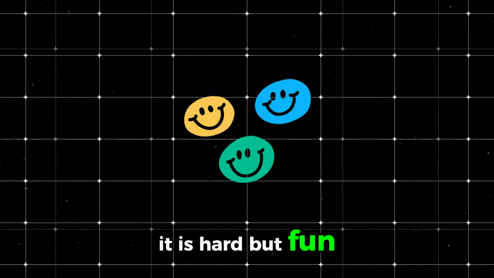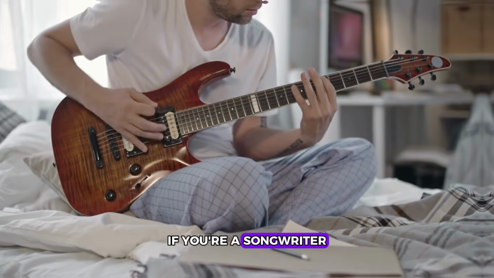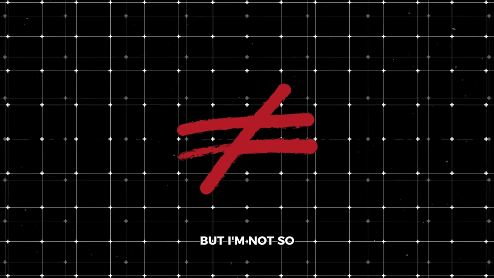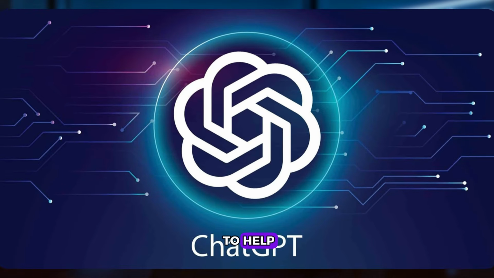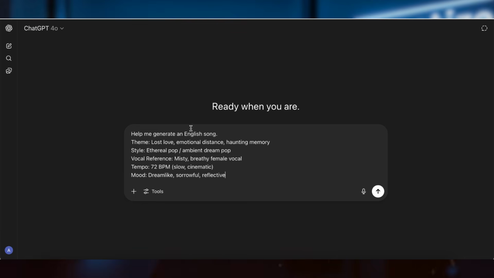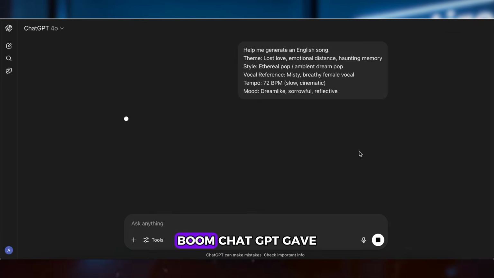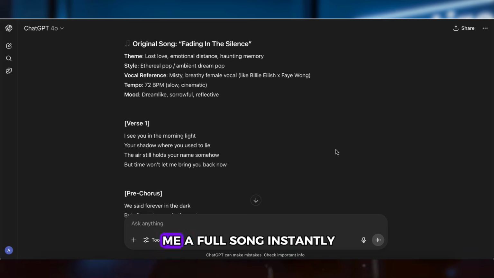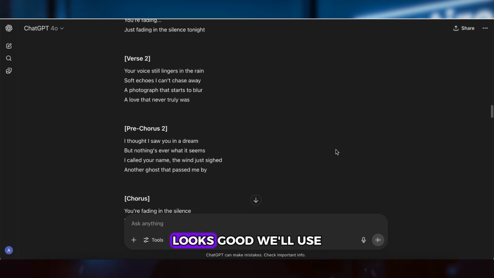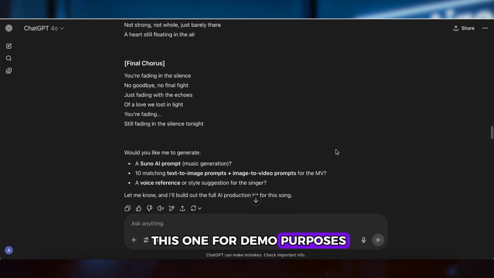Just looks hard. Okay, it is hard, but fun. Let's start with the lyrics. If you're a songwriter, that's awesome. But I'm not, so I asked ChatGPT to help. Just type in your prompt. Boom. ChatGPT gave me a full song instantly. Looks good. We'll use this one for demo purposes.